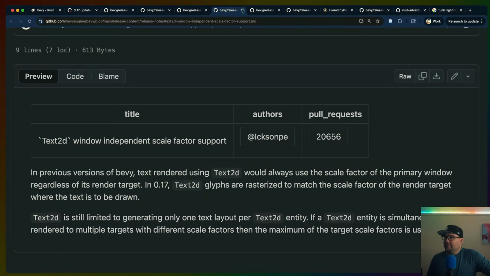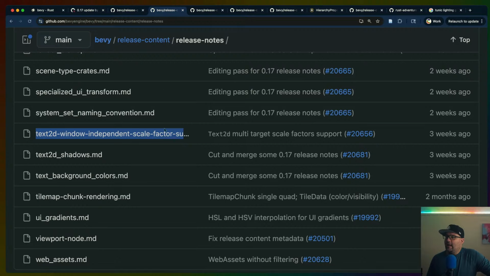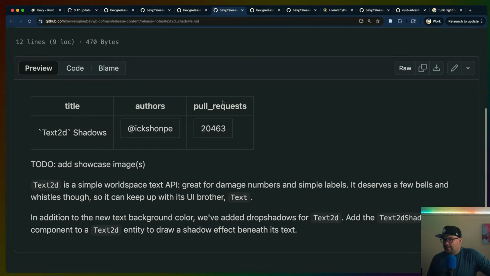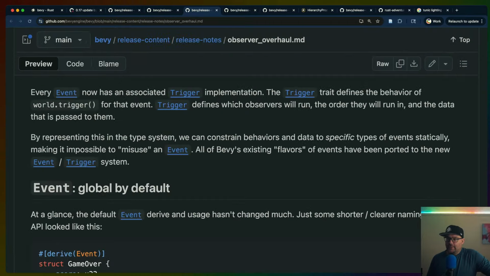Okay, so the scale factor of text is now based on the render target, which is really nice. Text 2D shadows. Are these real shadows compared to the fake shadows that we already have? I think this is the same shadows we had for the UI text, but for text 2D in the world.